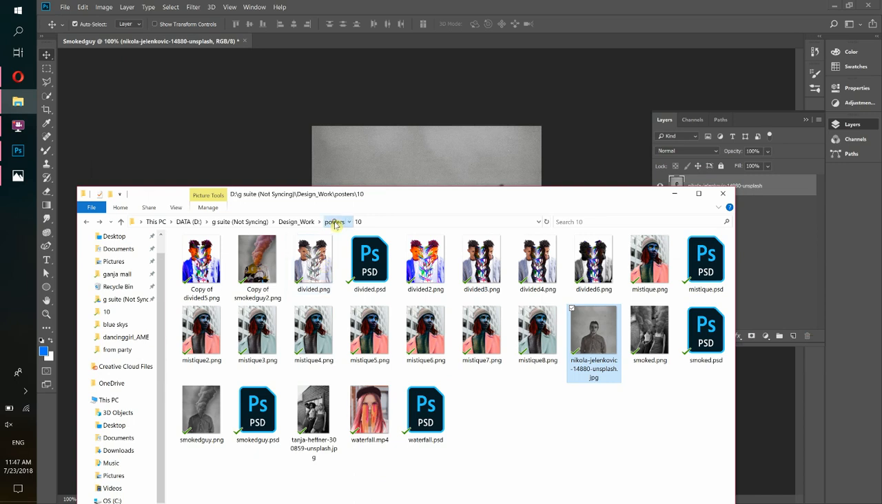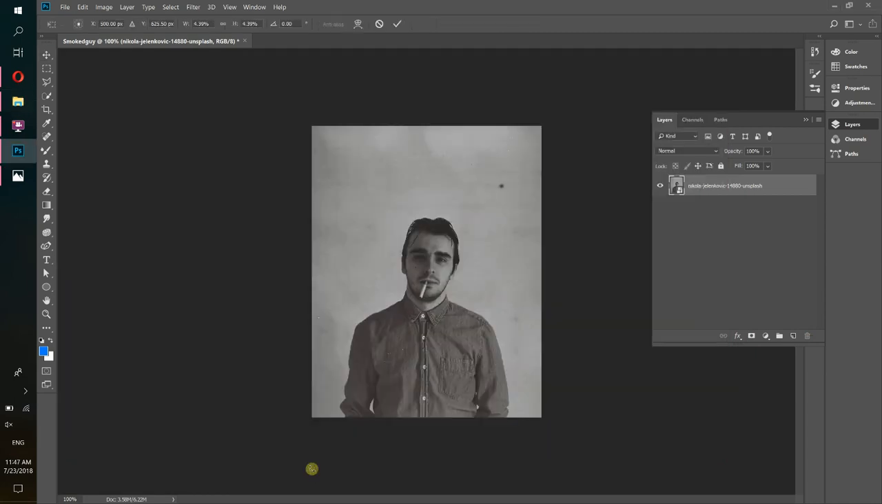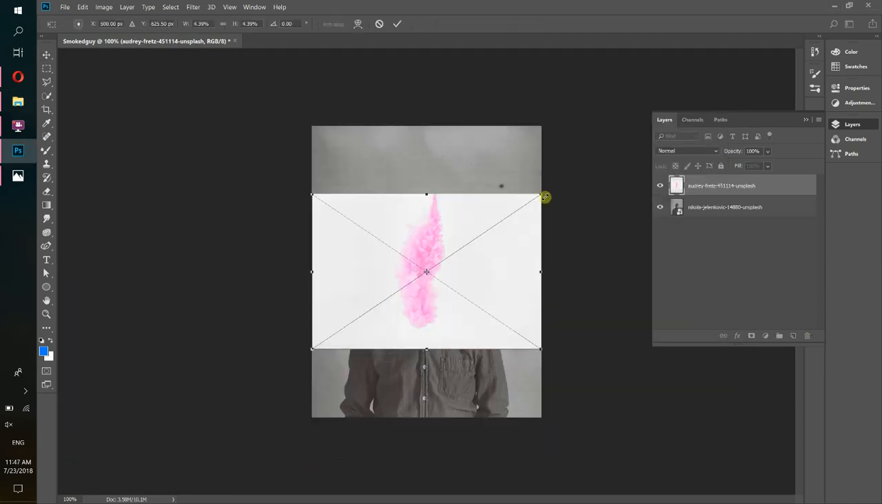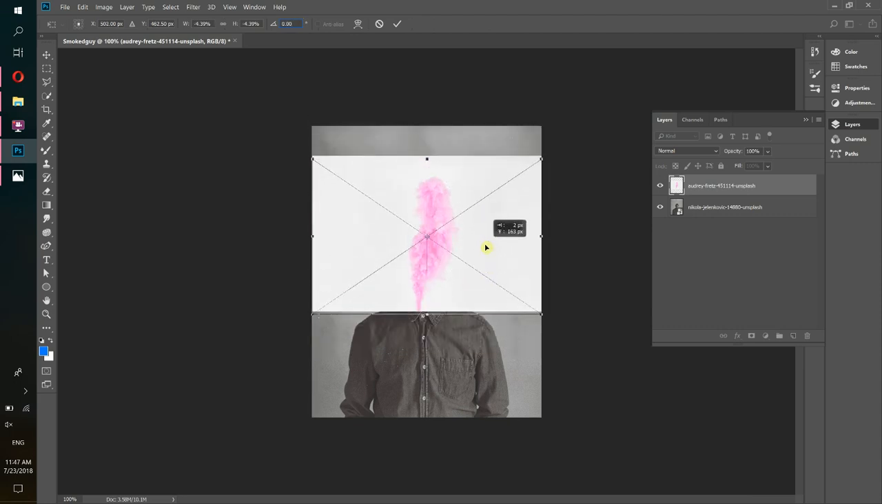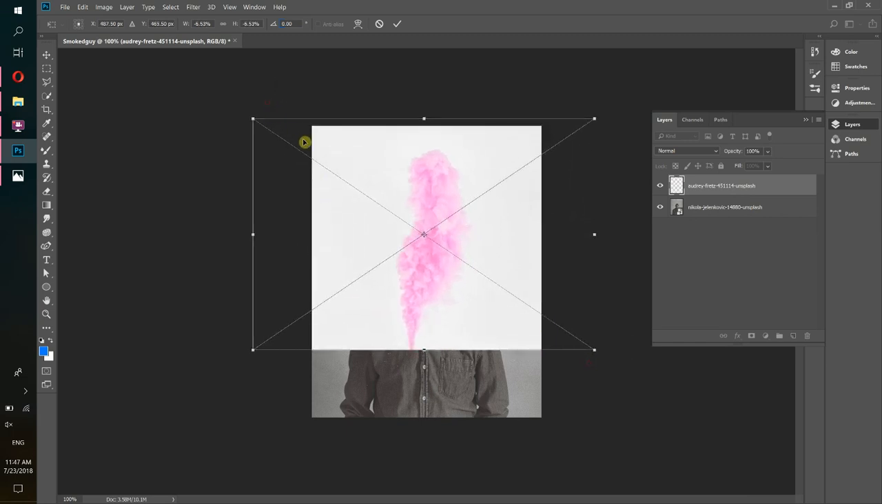Okay, the next image we need is actually, let me show you this one. So this smoke, let me just place it in Photoshop as well. First of all we need to rotate it, so we can go here and write 180. As you can see, it's 180 degrees rotated, and let's move it a little bit up. We also have to increase the size, so let's hold shift and make it bigger. Yeah, like this. Let's just press OK for now.